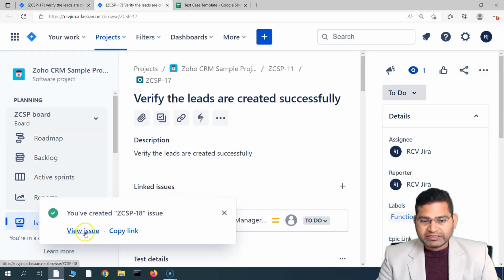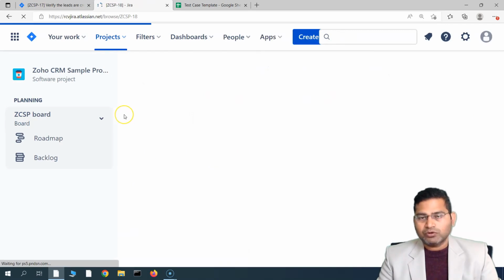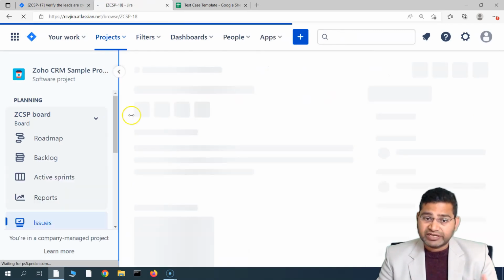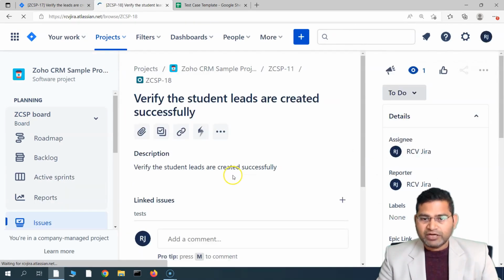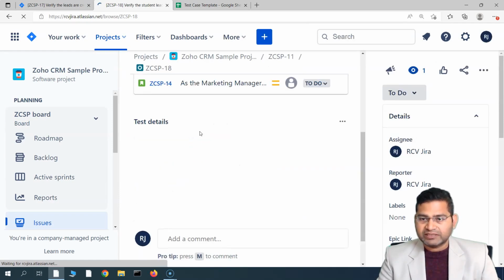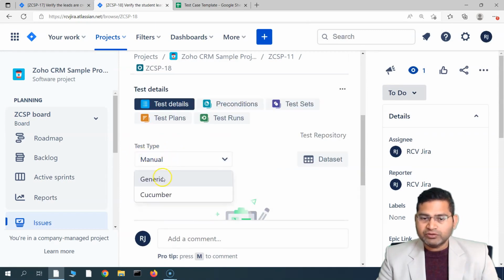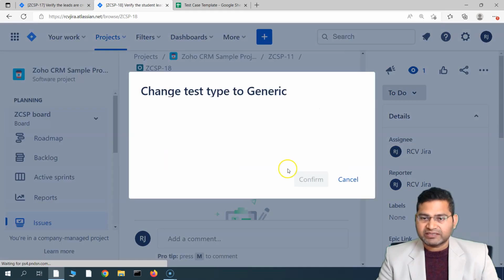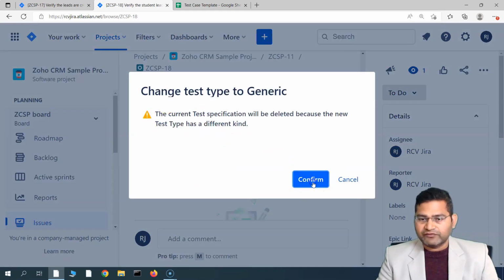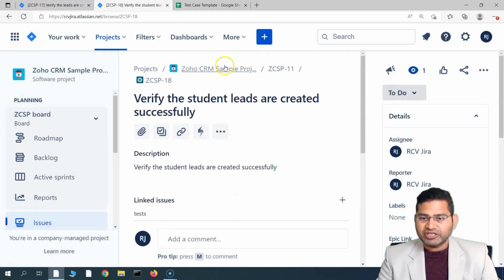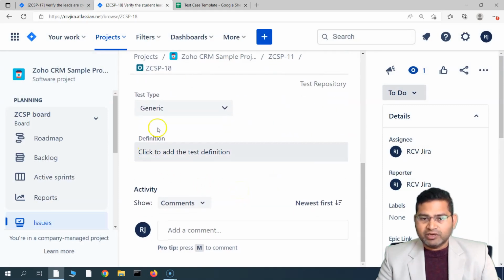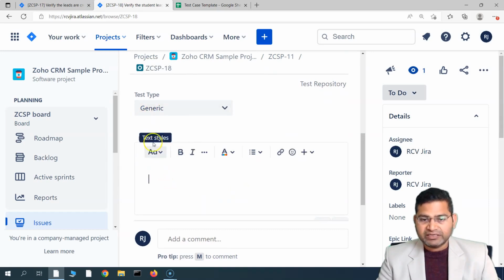Now in the test, if I go to view issue, I want to create a generic test case this time. So if I have to create a generic test case, I'll go to the test details, click on this icon, test details, and let the details open. Then in the test type, I'll simply say it's a generic test case, and then I'll say confirm. Now the test case has been changed to the generic test case. Because we haven't defined anything yet, we simply come here and define the definition.